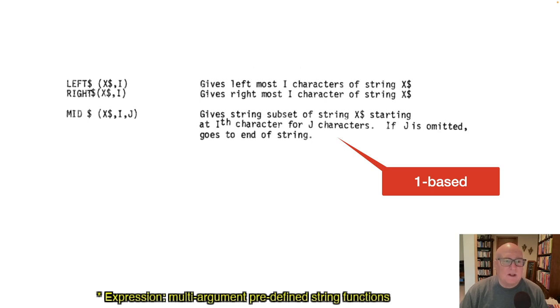LEFT$ gets the left characters, RIGHT$ gets the right, MID$ takes the middle. There's a trick in the MID$ one. Notice it says if J is omitted, it goes to the end of the string. And also it's one-based. So when you start at the ith character, you're starting from one.